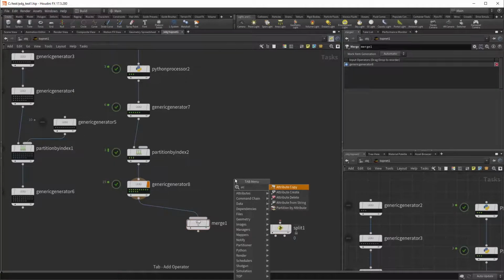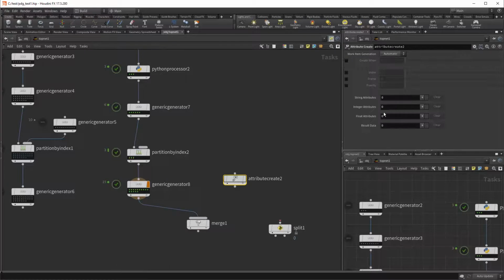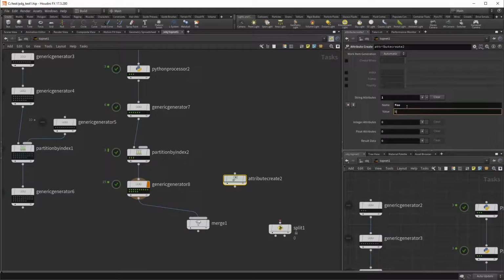So for example, we can see this working if I create some attribute called foo here. And let's say we just cook this. We'll probably end up just getting 1.